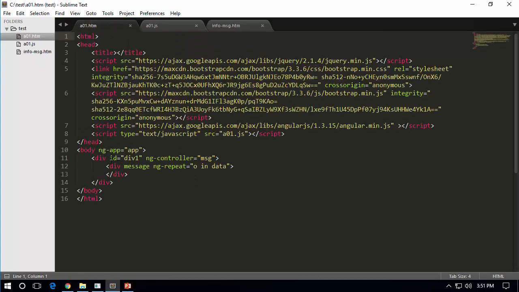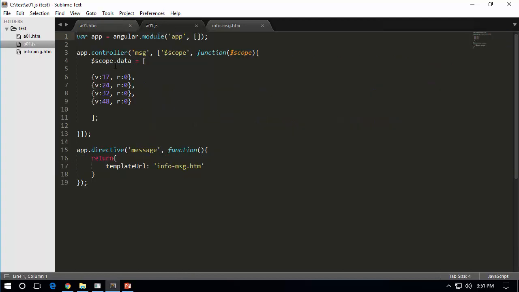Okay, so this is a simple one where I'm using ng-repeat. So I'm going to have a repeat here, and that is actually going through all the objects available in the data available at scope level. If you go to a01.js, you can see I have a data variable which is having a collection, an array in this case, of 4 objects. Each object has got properties v and r, essentially value and result.